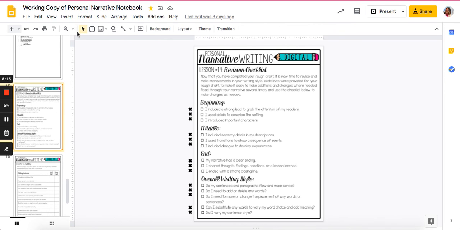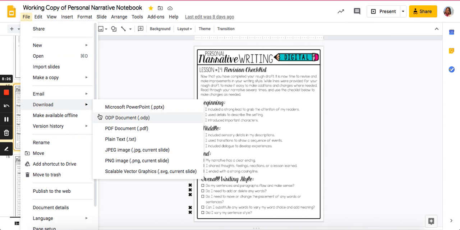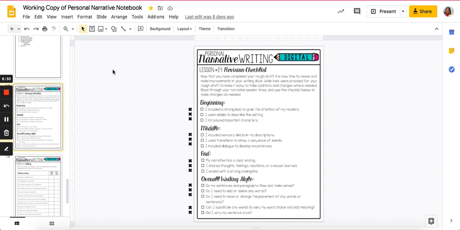And as a reminder to save a Google Doc as a PDF, it's going to look a little bit different since this is slides, but it's the same basic idea. You click on File, click on Download, and then click on PDF. And then submit that PDF into Canvas. If you have any questions, let me know.